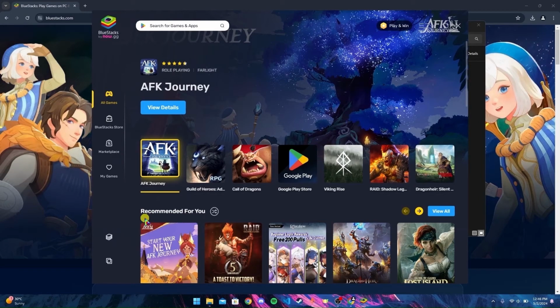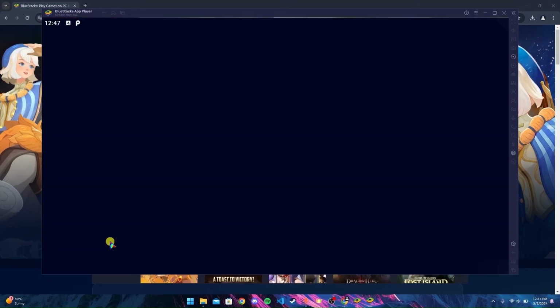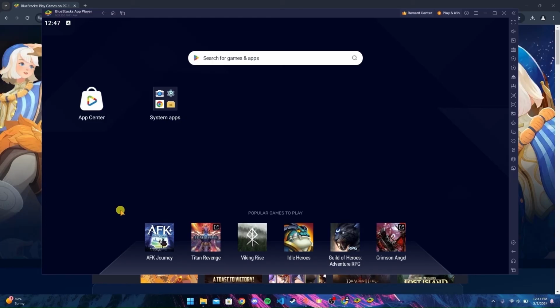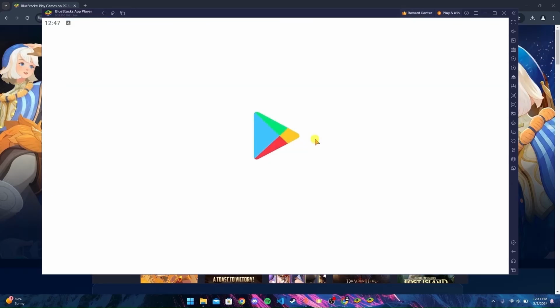Now over to the bottom left corner where you can see two options, App Layer and Multi-Instance Manager. Click on App Layer. After clicking on App Layer, a new dialog box will appear. Here you can see App Center and System Apps folder. Inside the System Apps folder, you can find Play Store. Open the Play Store.